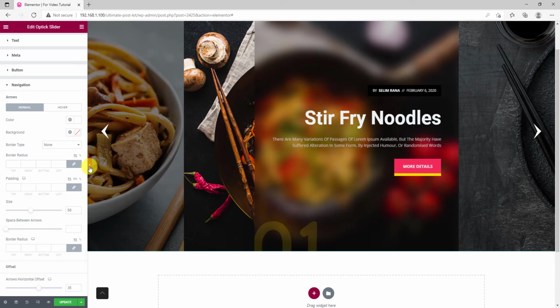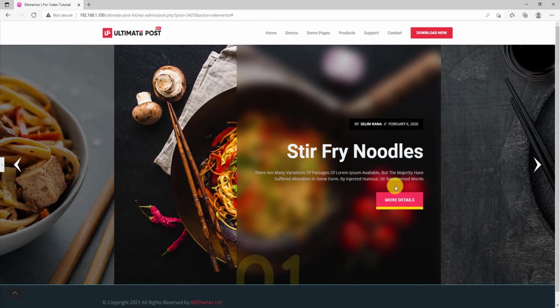And perfect! Your magnificent Optick slider is ready to show off. Looks great and awesome.